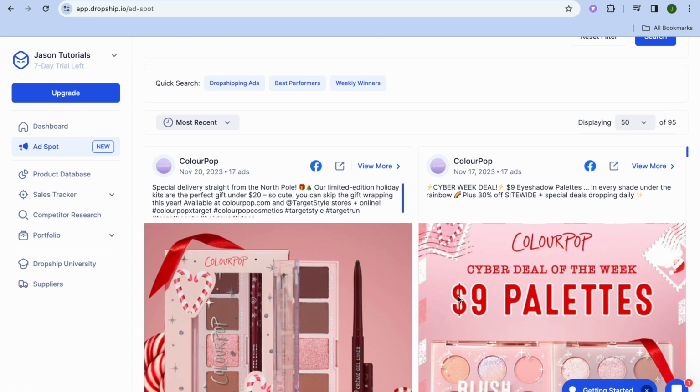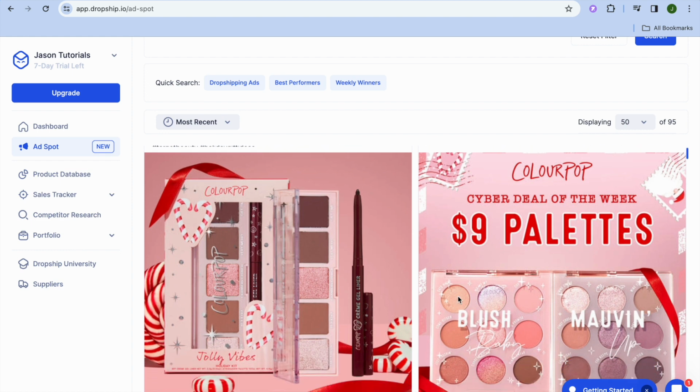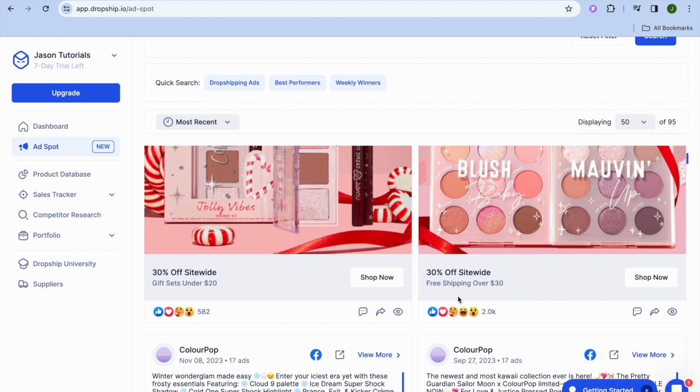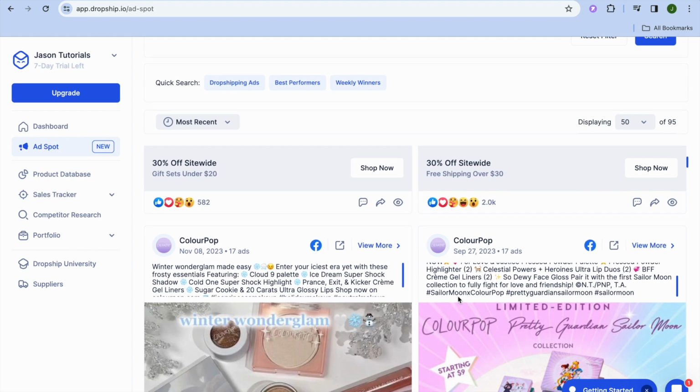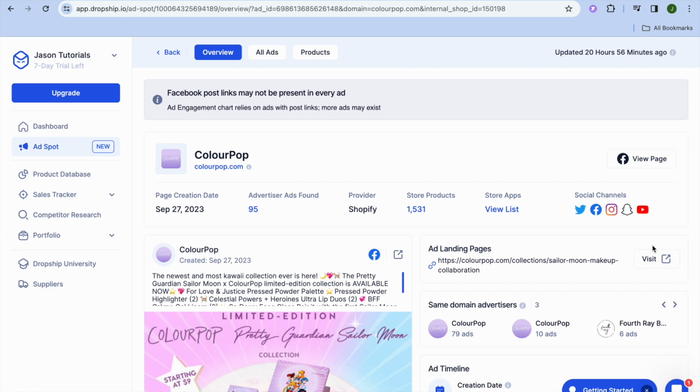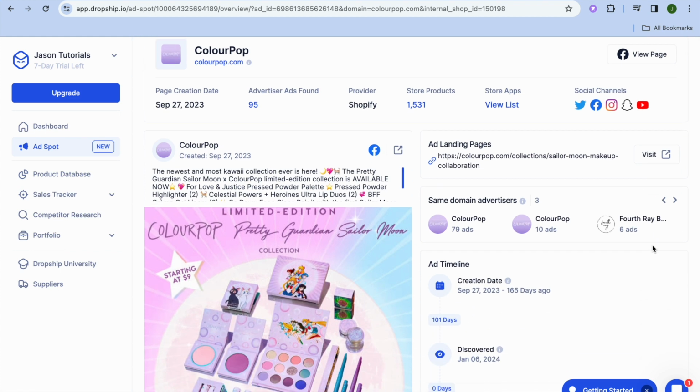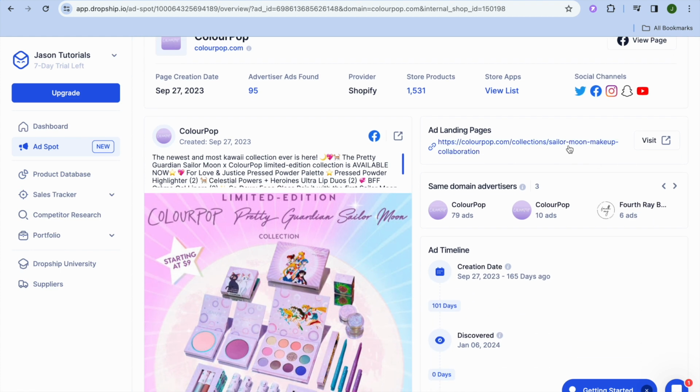After you have done that, you can see the different ads that they are running, as you can see right here. So you can get an idea of the different ads that they are running, and you could tap on view more above a specific ad. After you have tapped on view more, you can also view the landing page, as you can see right here.